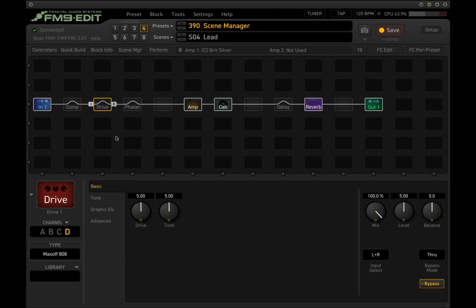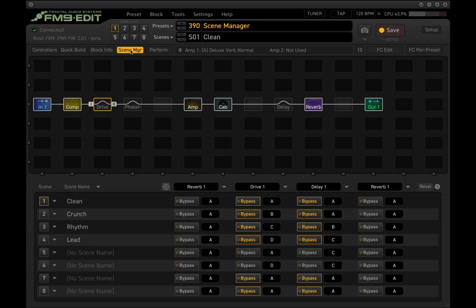We haven't dialed in the sounds, but what we did with the scene manager was set everything up so that we can just go through each scene and tweak and change the sounds as needed. The last thing that I usually do when I'm building a new preset from scratch is go into the amp block and the cabinet block as well, and I also set up individual channels on each of them.